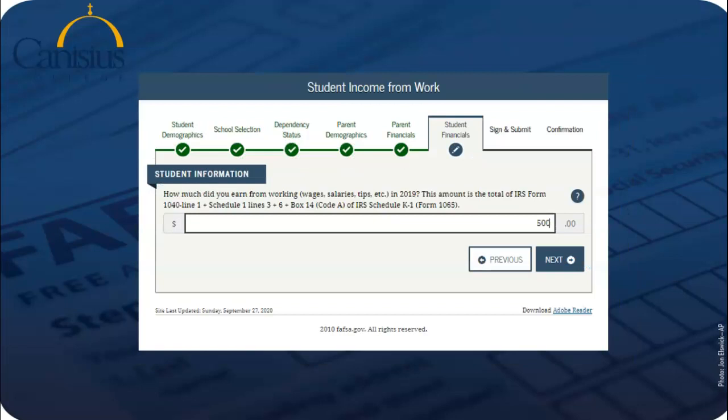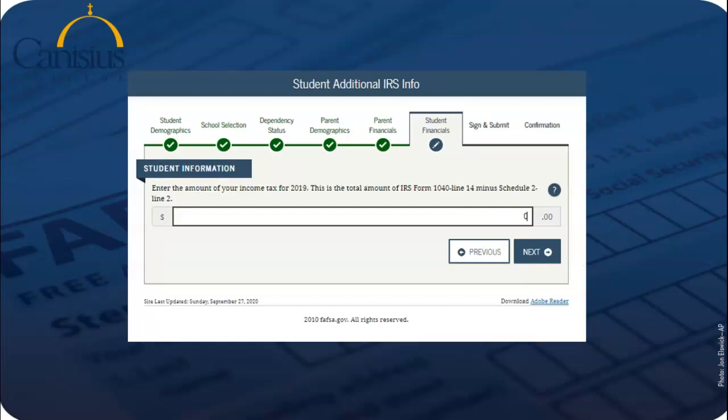Again, how much did you earn from wages? This portion will be found on line 1 of your 1040, but also your W-2s. Again, you will enter the amount of your income tax from the 2019 form. Again, this is line 14 minus Schedule 2, line 2. If you need to look back in my presentation at the 1040 where I highlighted line 14, you are welcome to do so. For this particular student, they have 0 income tax.